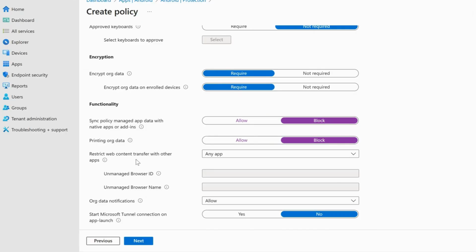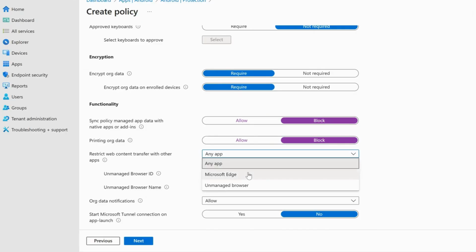Restrict web content transfer with other apps. We need to select Microsoft Edge because everything should be opened in Microsoft Edge. And that's it.